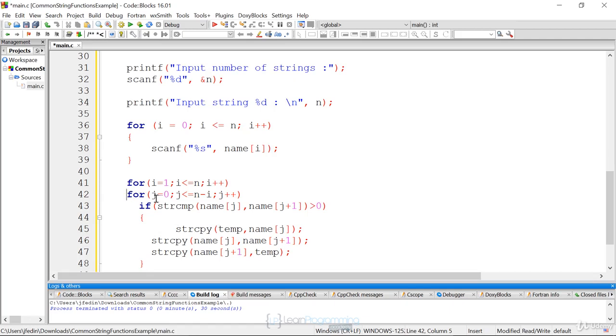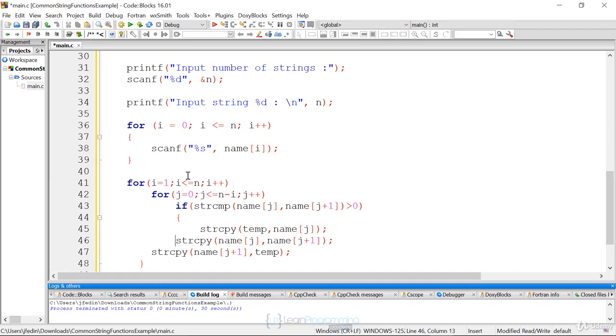So you have a for loop that goes through i is equal to 1 through all the strings. And then in your inner loop, you go from 0 to all the strings minus 1. And you compare that first string to all the other strings. And you essentially bubble them down. But what's important here is the strcmp function. Let me just try to get this indentation correctly. And the strcpy functions. This is really what's important.